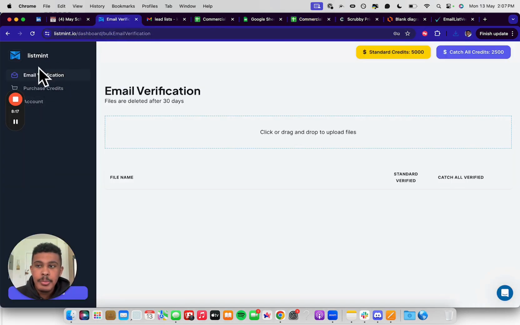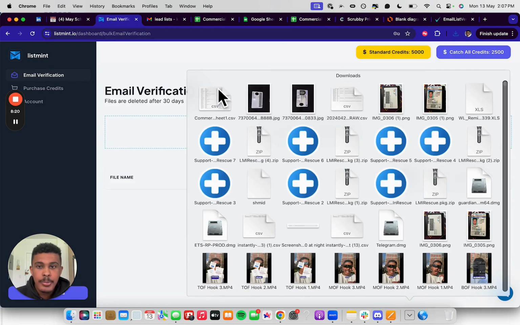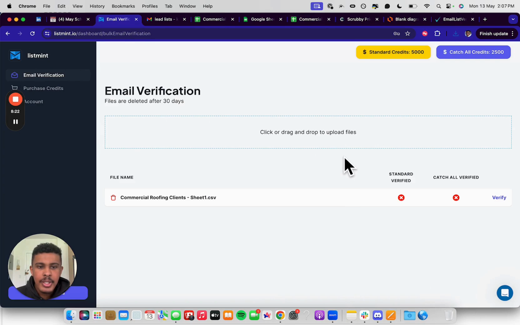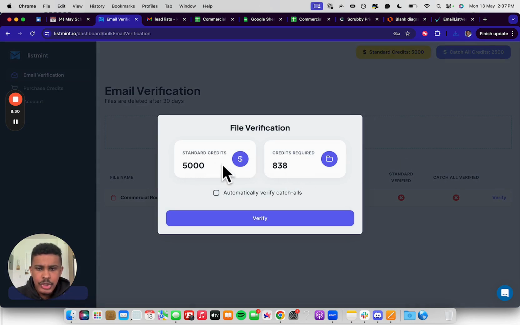So you're going to go over here to Listmint, go to email verification. You're going to just drag and drop your lead list. So just like that, you're going to drop it in there, and then it's going to do the standard verification, and then it's going to verify the catch-alls. So on its own, right? You can see right here, you're going to use your credits, right?